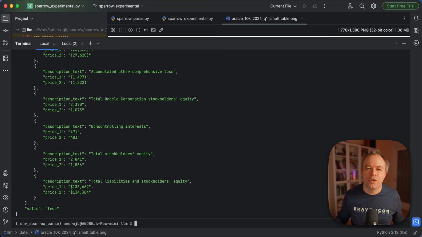This is another optimization I'm working on for large tables, where I transform the original table in a certain way so that it is much easier for Vision LLM to extract data. I'll talk about this in my next videos.